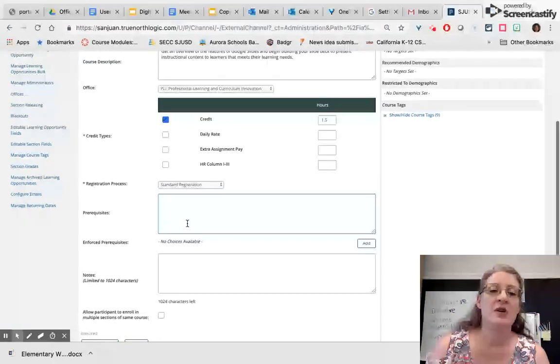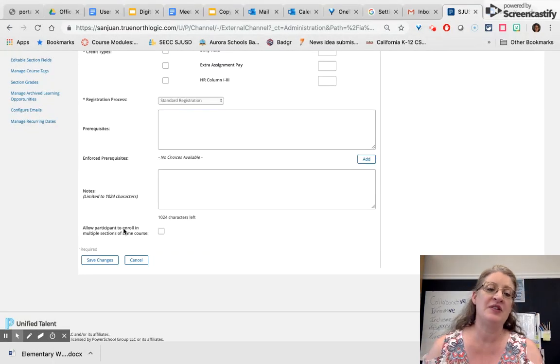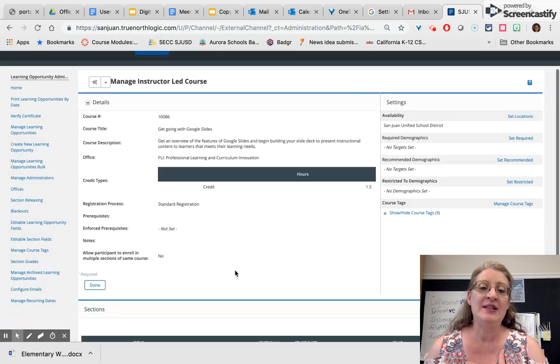And I just want to make sure allow participants to enroll in multiple sections of the same course is turned off. That's perfect for me because I'm offering 2 exactly identical courses. I'm just giving teachers a choice of dates. So I don't want them to be able to repeat because we can't give hours for the same thing. So I'm good there.